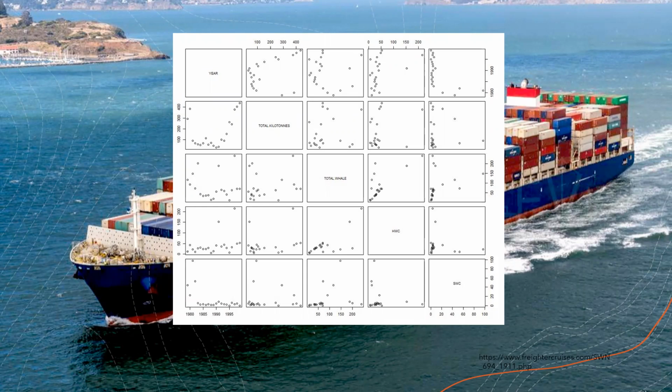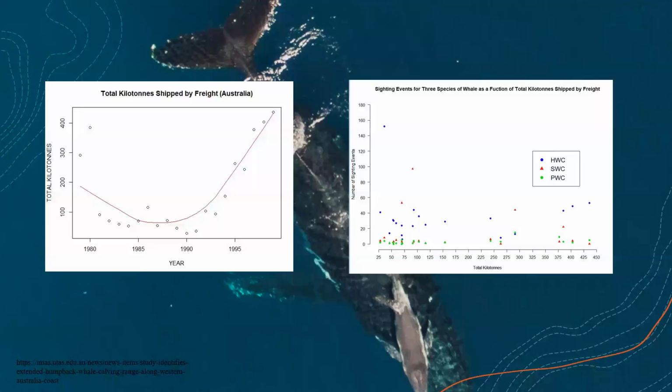HWC just indicates humpback whale sighting events. That was one of the species that I wanted to look at, even though it's not a toothed whale. I wanted to compare it to sperm whale sighting events, which is the SWC that you see in the bottom right corner. We're going to zoom into a couple of these in the next few slides.